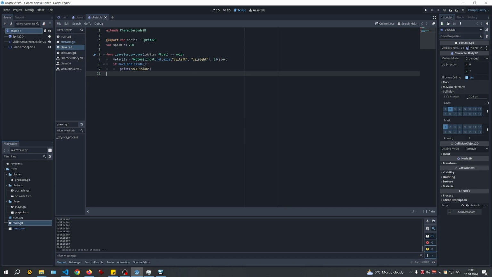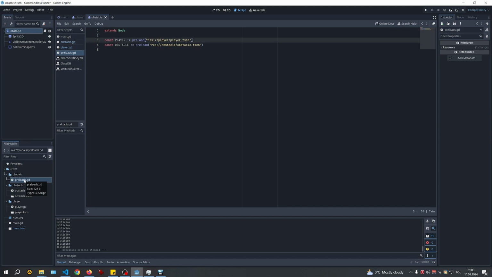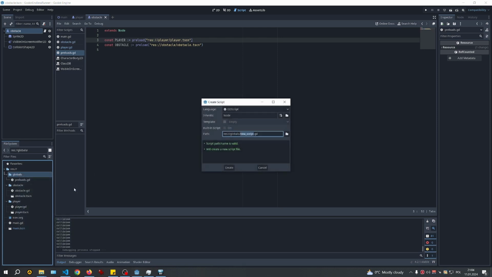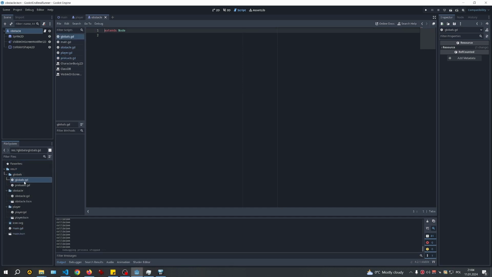Basically, I want to make some kind of a signal bus, so a singleton that will manage all the signals. I will just show you and you should understand them. We have these preloads in here for scenes. Let's create a new script. Let's call it globals once again, because maybe I will put global variables in here later. I'm not sure about that yet.